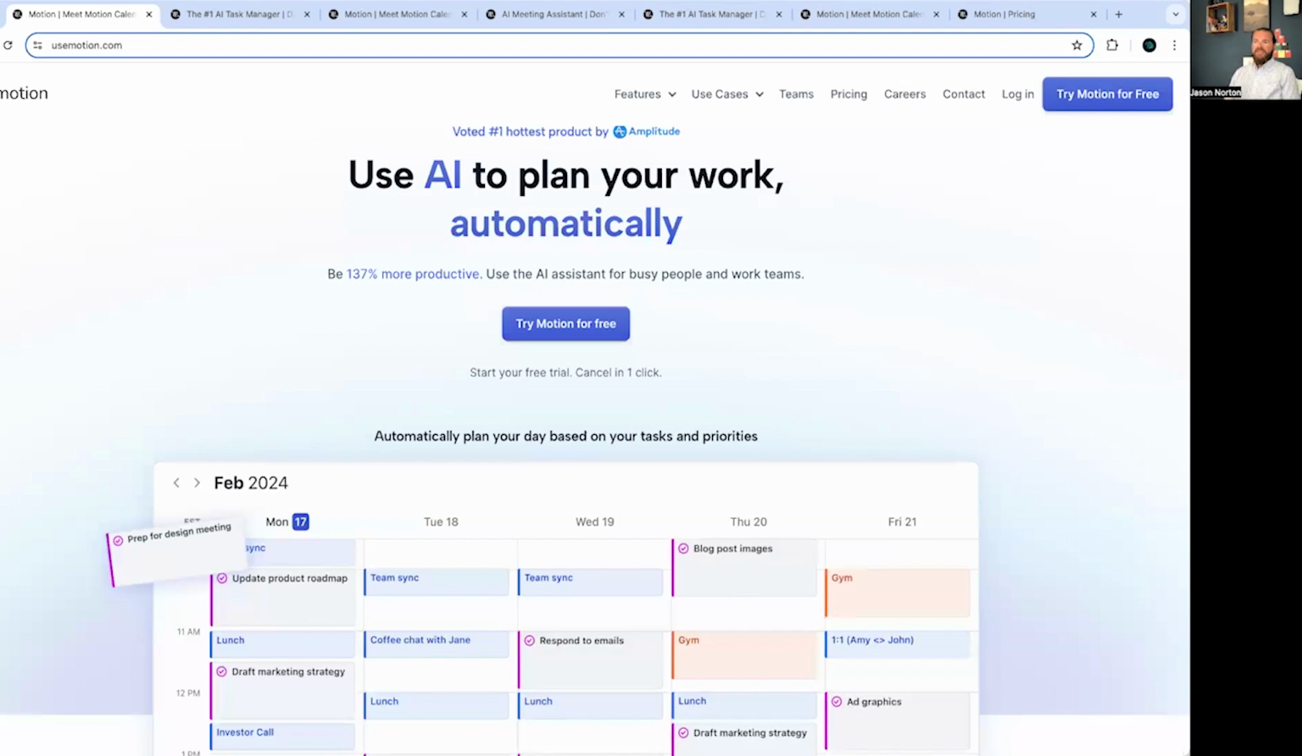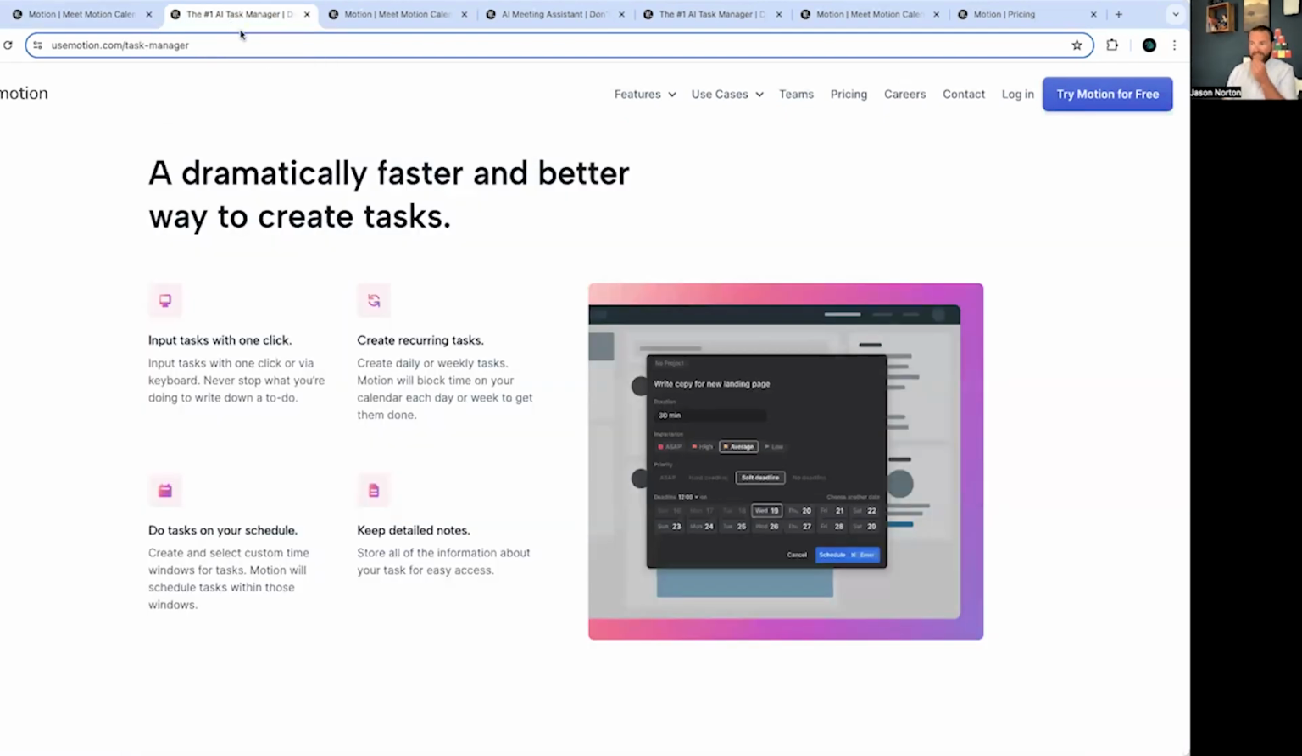So let's take a look at this. I'm pulling up their website here, as you can see. So it's an AI planner. But essentially what you do is you're able to come in here and create a project or a task. You can set the duration. So if you think this is going to take you 30 minutes or an hour, 40 minutes, 20 minutes, whatever the duration is, you're able to put that in.